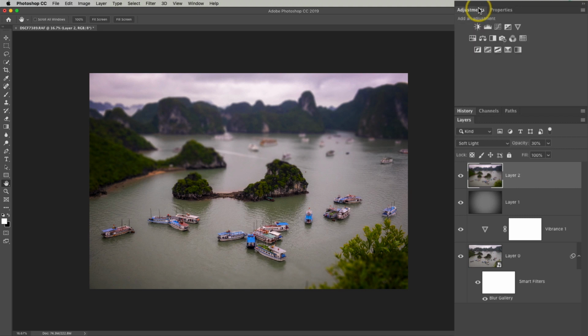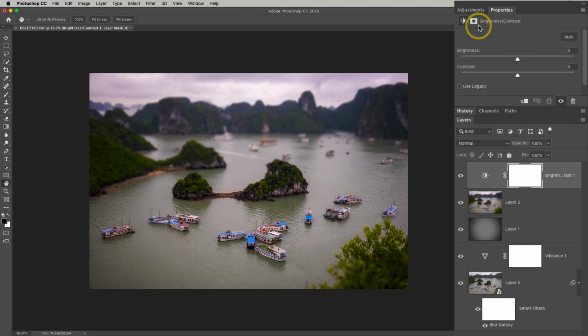And I think for one last layer, I'm just going to add a really quick touch of brightness. So I'm going to click on the brightness and contrast adjustment, increase the brightness just a little bit. It'll even increase that contrast as well. So those are the steps on making a fun tilt shift miniature effect using Photoshop.